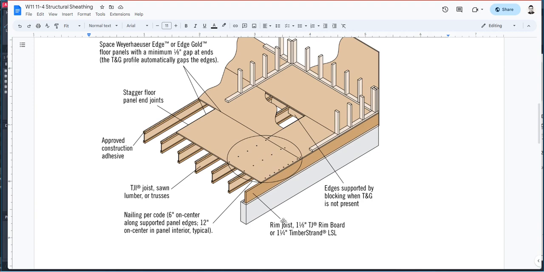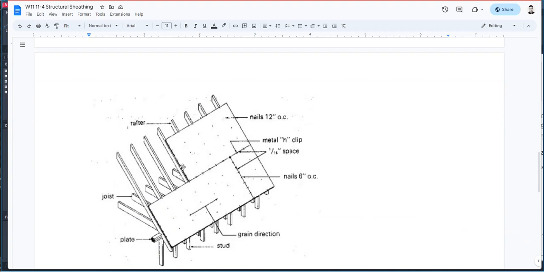Typically the nails or screws on the edges of a floor sheathing or roof sheathing will be 6 inches on center, while on the field they will be 12 inches on center. For the roof, we do the same thing. Here are your truss rafters or purlins, and you install the plywood always perpendicular to the purlins, rafters, or trusses. You put more nails on the edges, 6 inches, and the nails in the field are 12 inches on center.